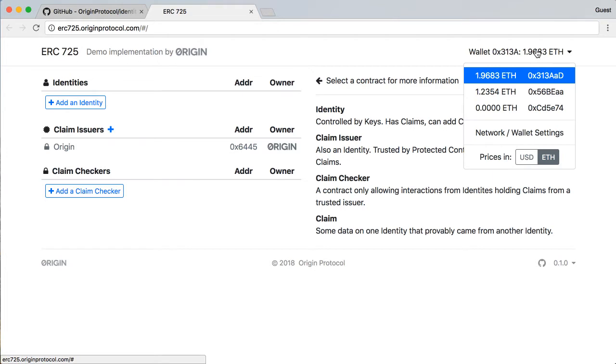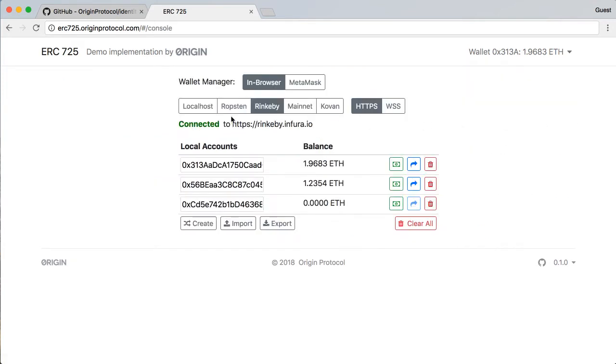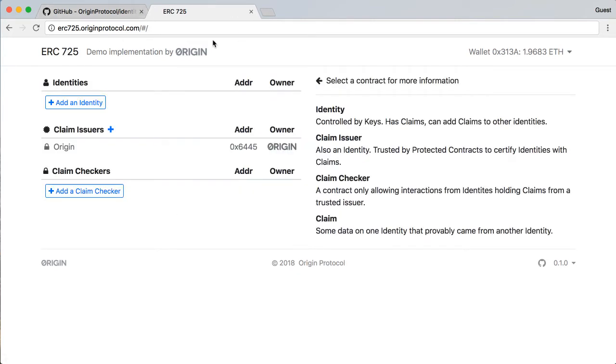By default you get these 3 wallets with some Ether in them. You can also add more wallets at the wallet settings page here, where you can switch the network to one of these other ones, and you can manage your networks down here. So this is the version on the Rinkeby testnet, but if you want something that is more responsive, then it's easier if you just run the repo locally.